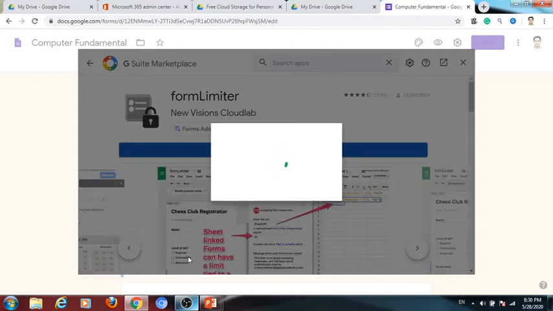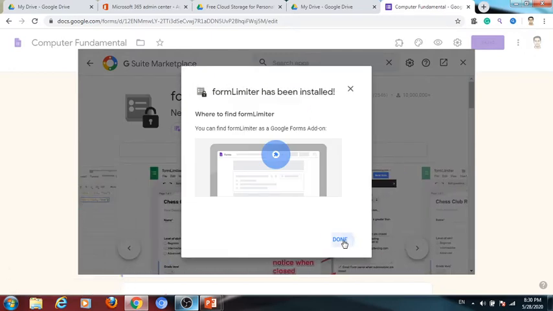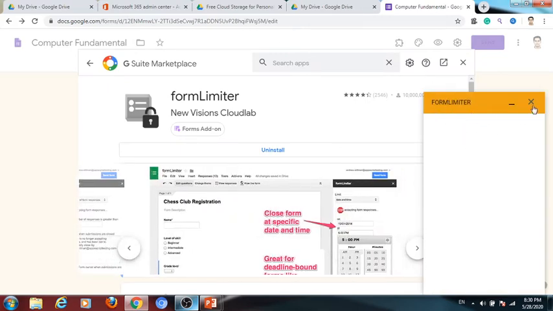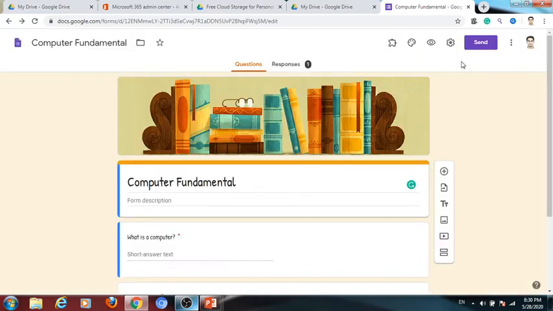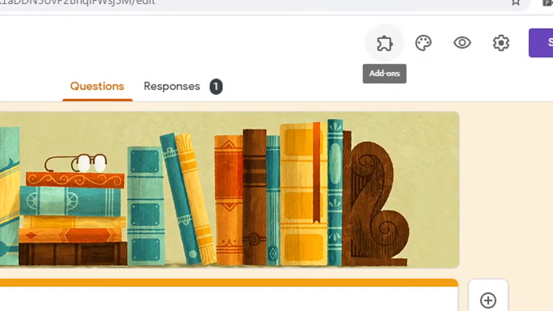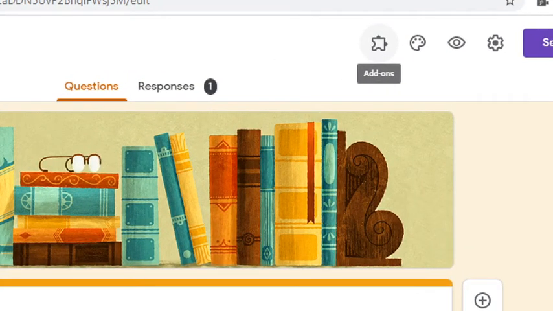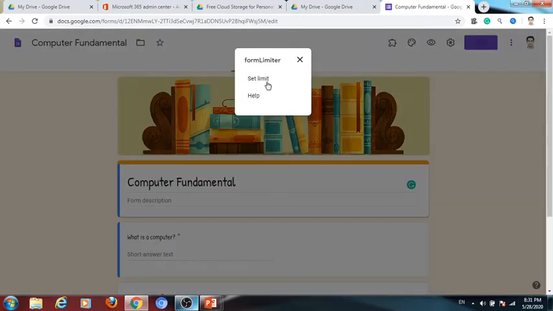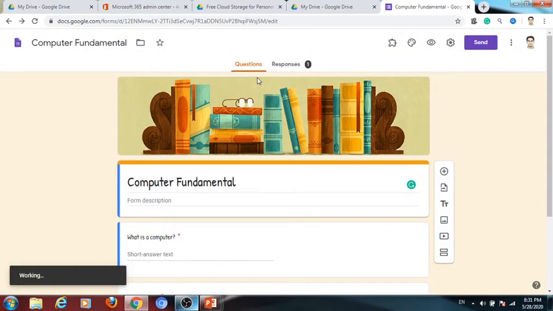With the help of this option, we can set a limit of a particular date and a particular time. This Form Limiter will show on your screen. Simply close this, and now you can see the add-ons option shown on your screen. Earlier it was not shown. Now it displays on your Google Form. Click this add-on, Form Limiter. The Set Limit option will appear. You have to simply click on that.